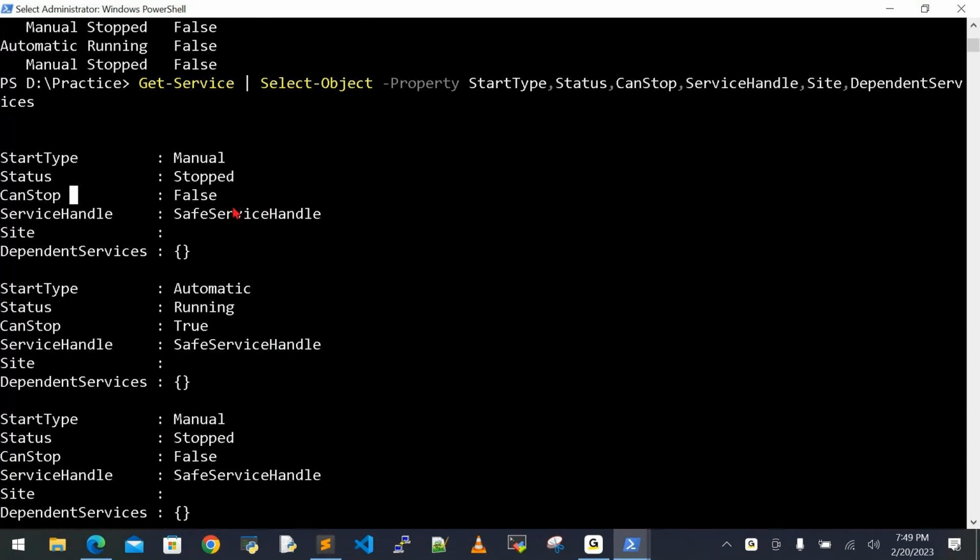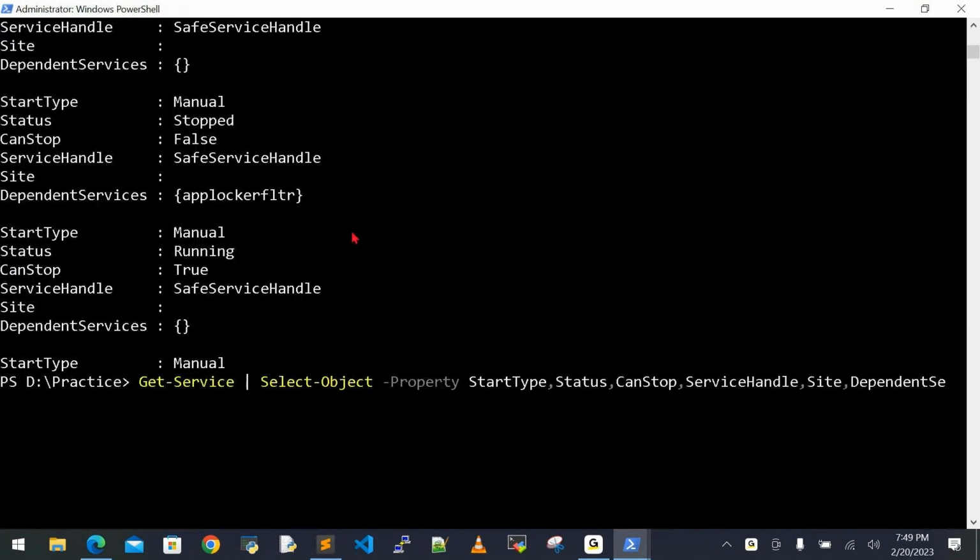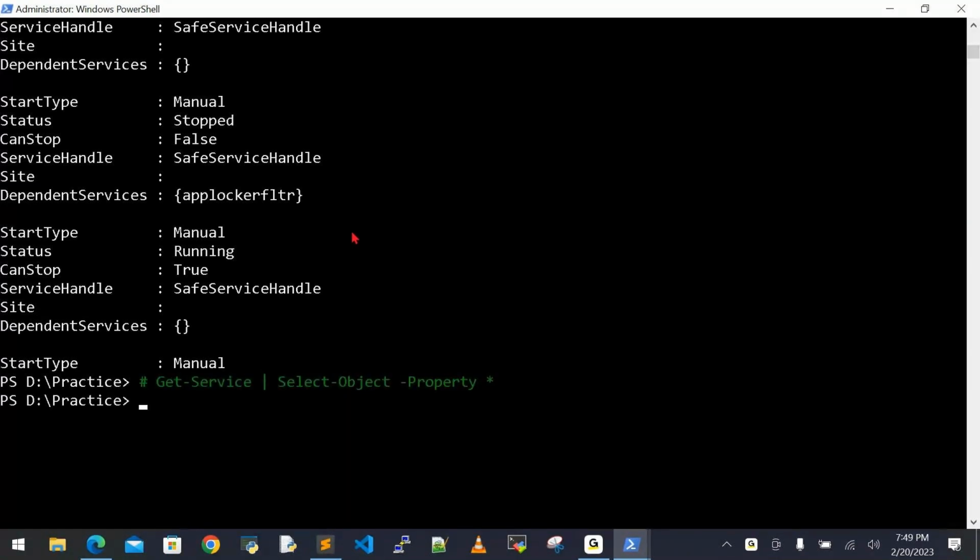Select type an object property. For example, if I use in the property area, if I use star, what will happen? Just think like that. If I use star, what will happen? We will check. We will take more information.